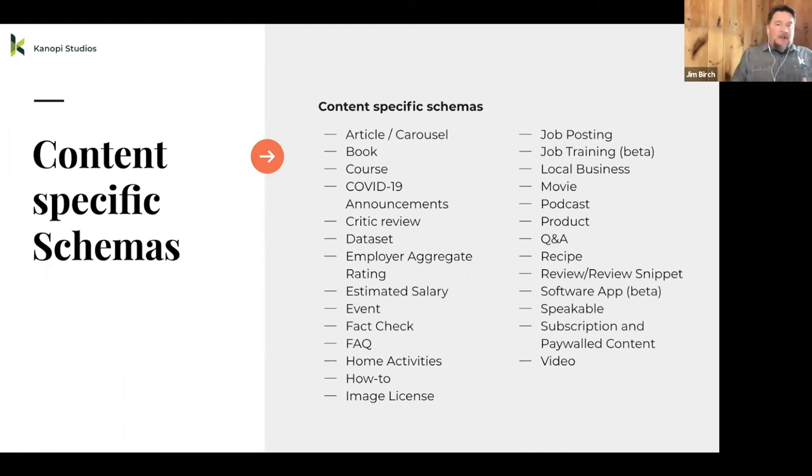Popular ones we've done a lot are events, frequently asked questions and how-tos, image licensing. Job postings is a great one also if you want to have your job listings appear in the right-hand side or in the search box. Movies, podcasts, products.